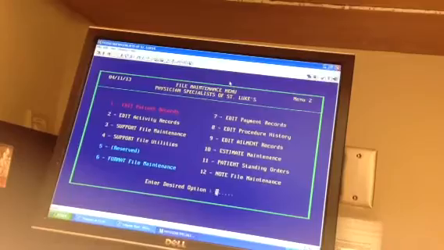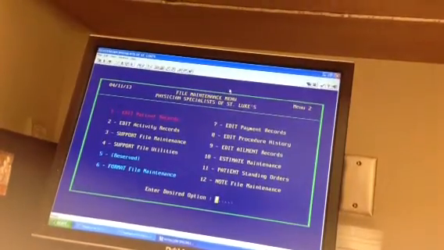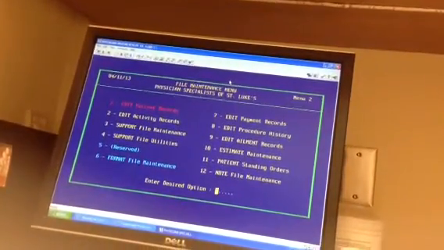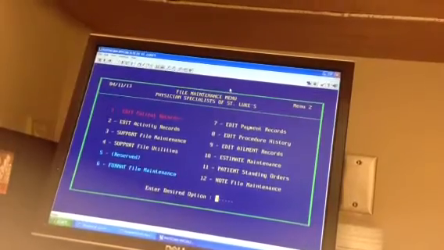Now, if you log out, or if you get kicked out and you think I have to get back in, you will have to re-pick your printer. It always resets it. Okay.